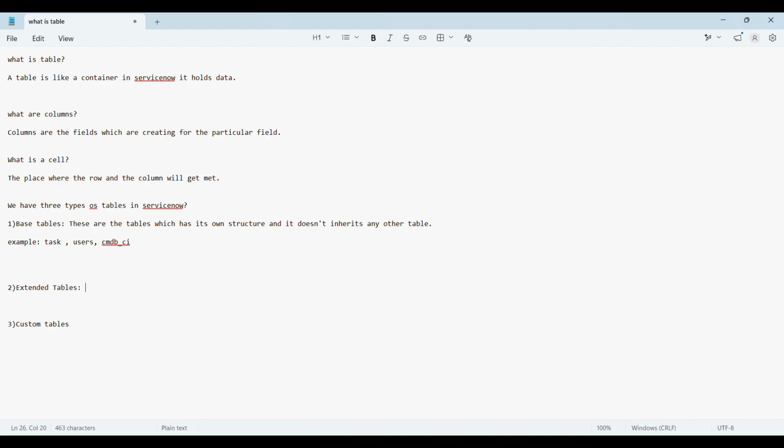So coming to the extended tables, if you see the name, it says it is extending some other table, correct? So these are the tables which will be extending from any other table. These tables usually inherit from base tables to bring the functionality from the base tables.